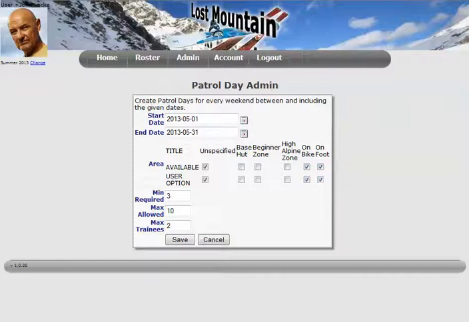Now if we just left the top row selected, we would be setting the system up so that the user admins could modify what areas people are in. But because we've selected the user option, this means that a regular patroller can sign up and then change which area they want to be in. This allows them to tell us what they can do, and we can adapt to that.